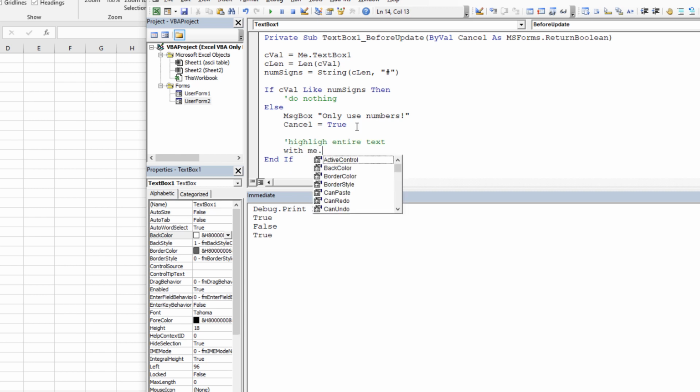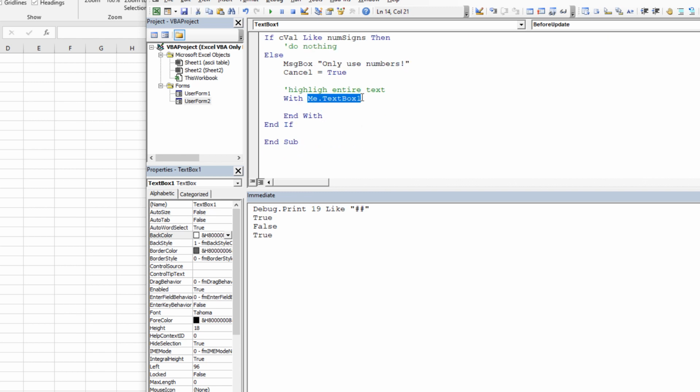So with Me.TextBox1, because we're going to do a With...End With statement, that way I don't have to retype Me.TextBox1, Me.TextBox1, Me.TextBox1. We only have to type it once. And in regards to Me.TextBox1, here's what we're going to do. We're going to say .SelStart is going to be equal to 0. .SelLength is going to be equal to the length of it all.